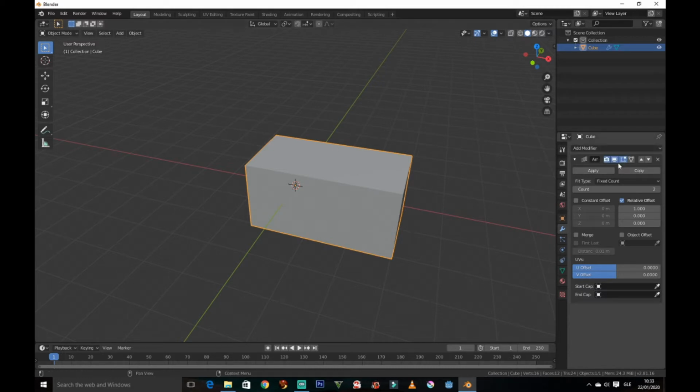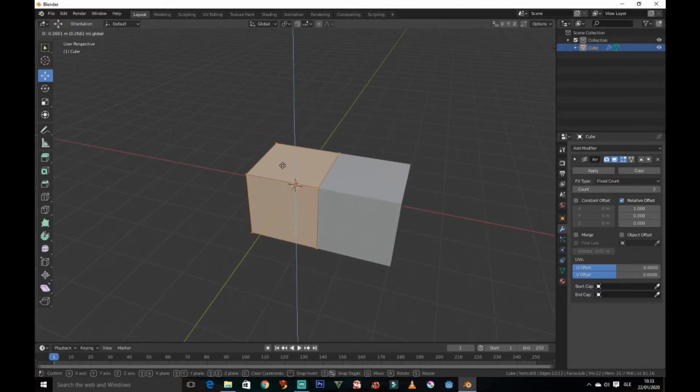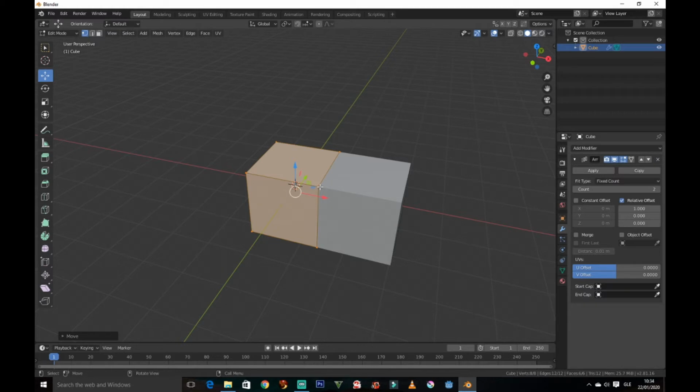Now if I hide this for a second, you'll see that we have our main block here, and then if I enable it again, we see we have our array which has added our second block. Now if I tab and go into edit mode, you will see that this is our main block here. When we move our main block we also move the array that's with it. So you could think of it as an extra block that's added onto this. That's what the array modifier does.